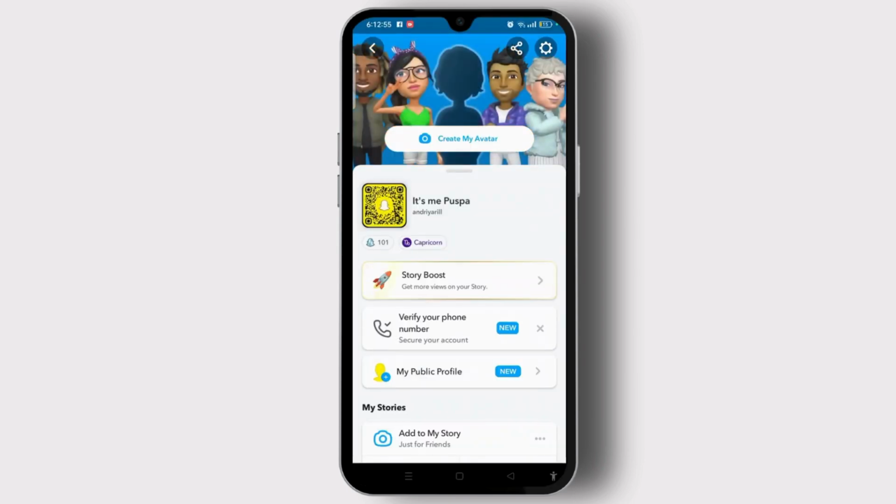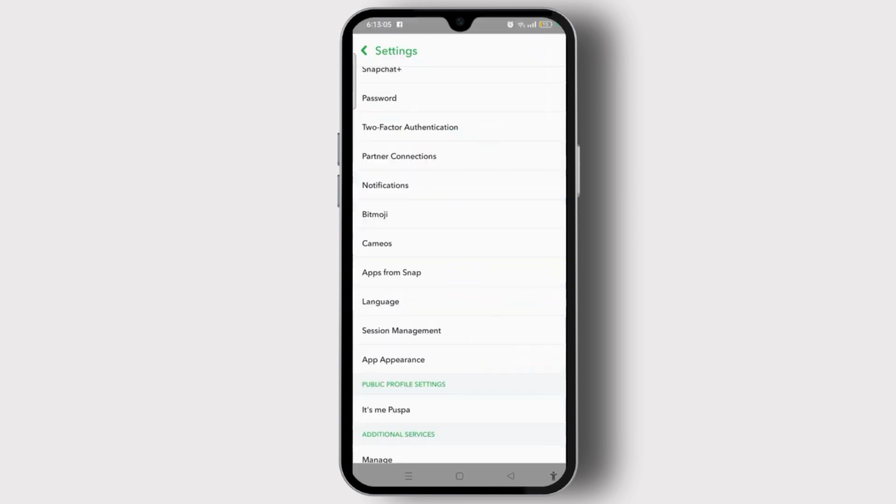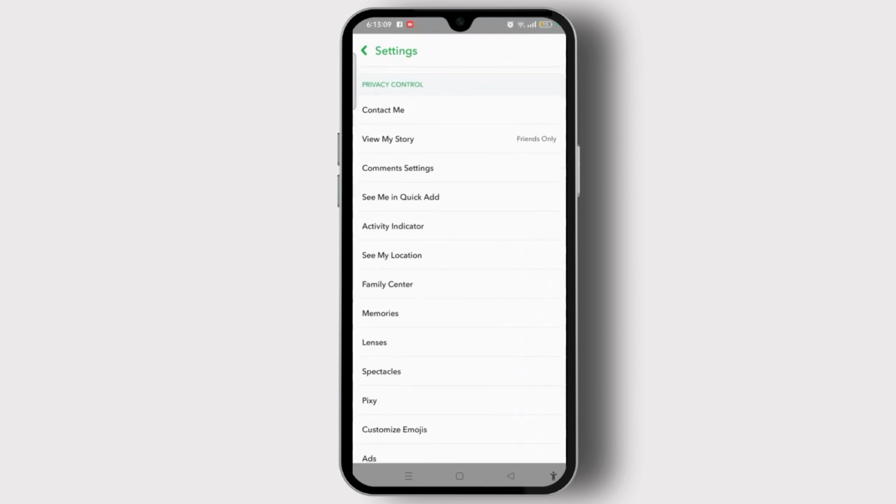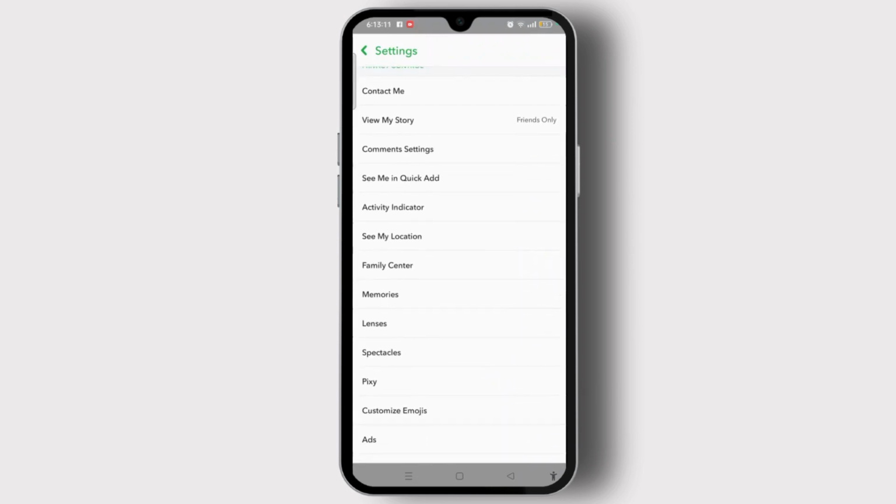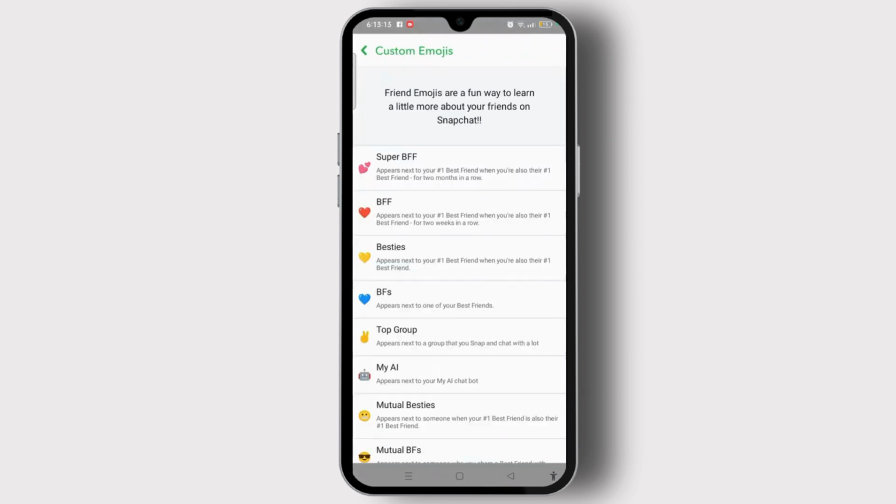Once you get access to your profile feed, select the gear icon at the top right corner to access the settings page. Once you're on the settings page, scroll all the way down and under privacy control, select customize emojis. And here you will see all the friends emojis.